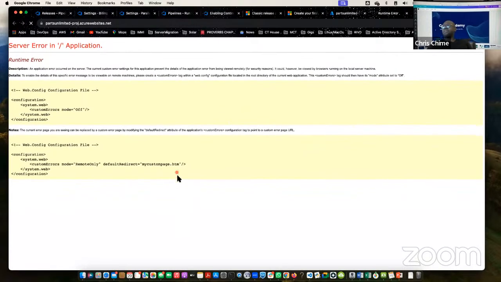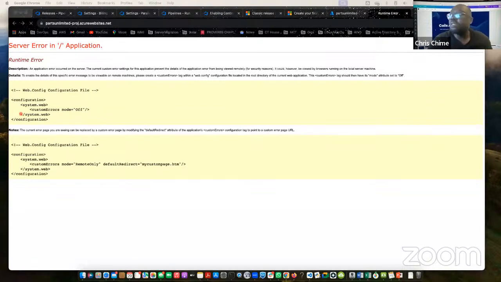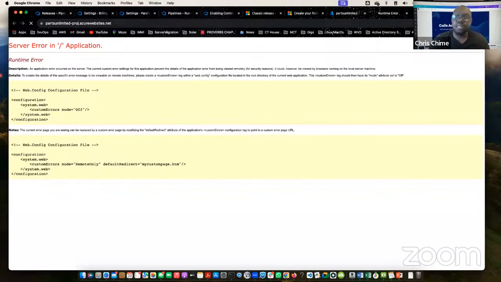It's a database. But let me give us this one. Let me ask everybody to create this one. Let me give you this Node.js one. And I'll ask you to use the classic pipeline to create it.